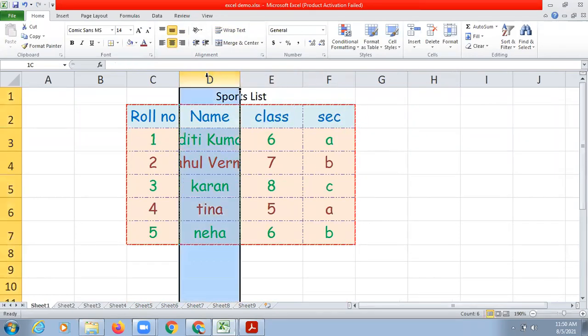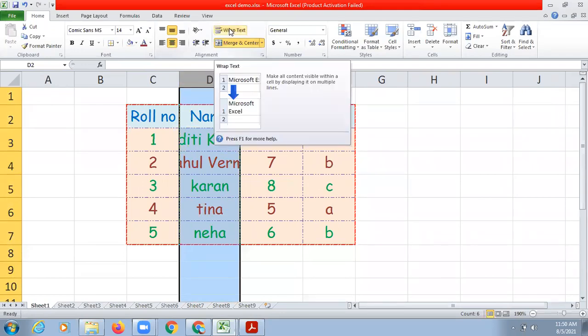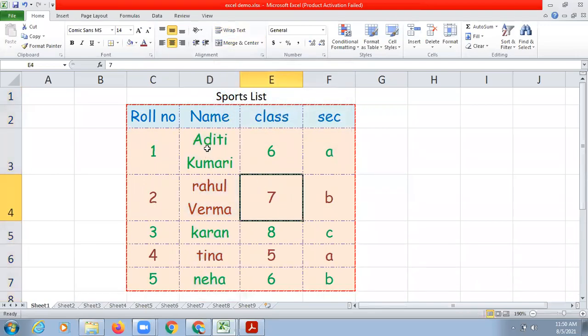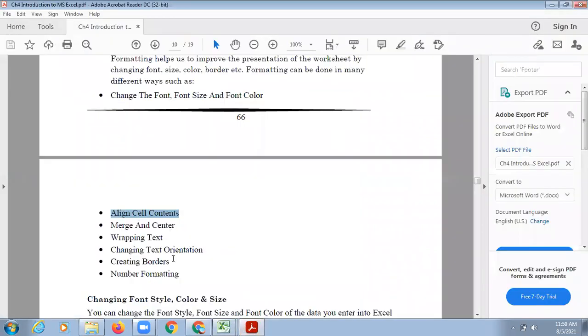Select your cell, or maybe you can select your whole column and choose the wrap text button in the alignment group of the home tab. Automatically it will increase the height of the cell and the text will get fit into the cell. So this is called wrapping. The text is wrapped into the cell now. Okay, automatically it will get adjusted. We have seen wrapping text also. Next is changing text orientation.